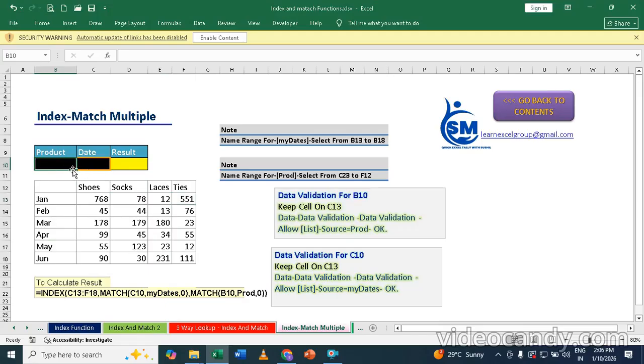Before I use my data validation, I will be giving a name range also. For that, first select the months, that is Jan, Feb, March. I select this part and click over here. This is called your name box. You can give some name here. I'm giving the name my dates. It doesn't accept space, so you have to give it together. My dates. Enter.